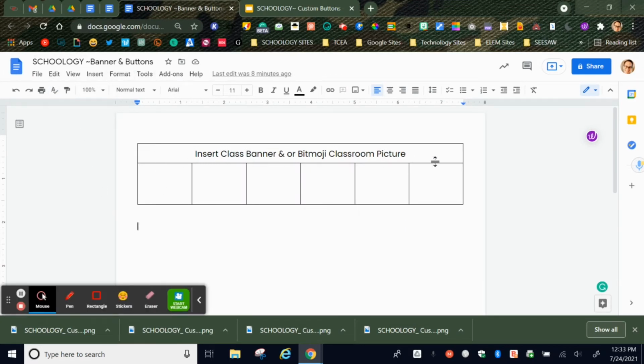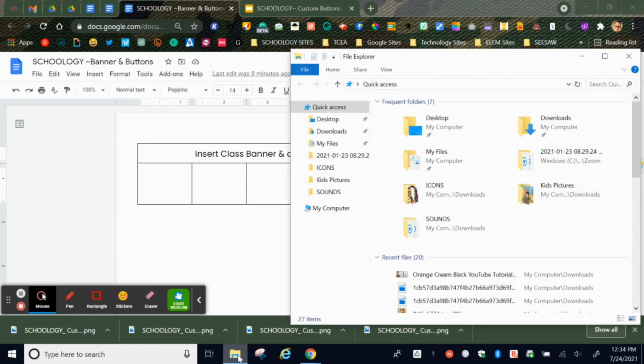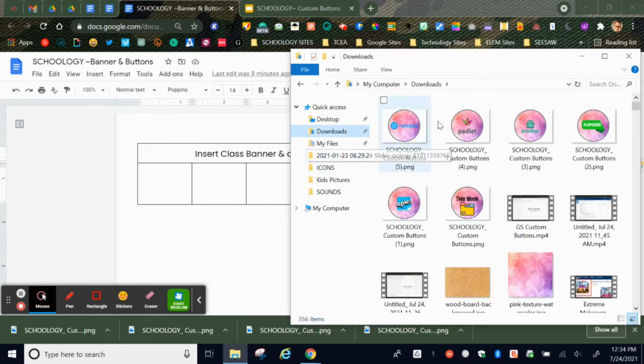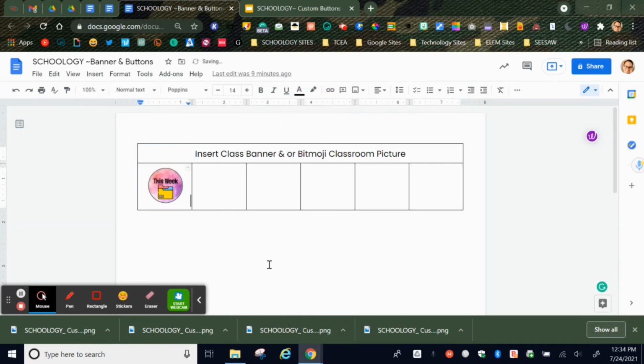And all I did was make a table. It was 6 by 6. And so here I could insert a picture. I can insert my Bitmoji classroom picture. And then these are where I'm going to start inserting all of my buttons. So what I'm going to do is I'm going to go to my downloads. And as you can see, I've downloaded them here. I'm just going to drag them to the correct box. There we go.